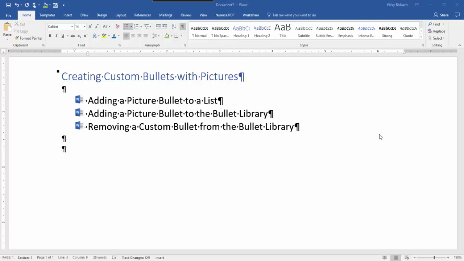Hi, in this module, I'm going to show you how to work with custom bullets. I'll show you how to add a picture bullet to a list. I'll show you how to add a picture bullet that you've received to the bullet library. And then I'll show you how to remove any custom bullets from the library that you no longer need.